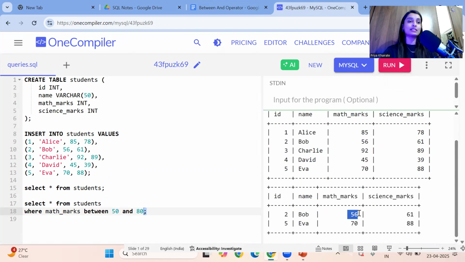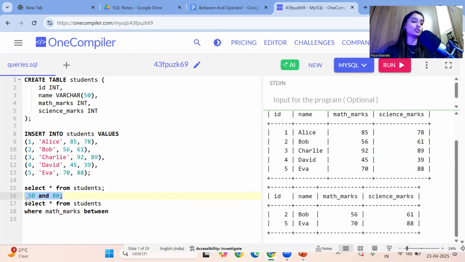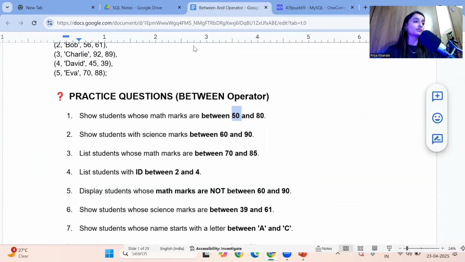Can you see? Is this range in between 50 and 80? Yes. Is 70 between 50 and 80? Yes. Is 85 between 50 and 80? No. 56? Yes. 92? No. 45? No. Because before 50, 45 comes, not in between 50 and 80. So properly we are getting the output, guys. This is the answer for your first question. Okay. So now let's see the next question.